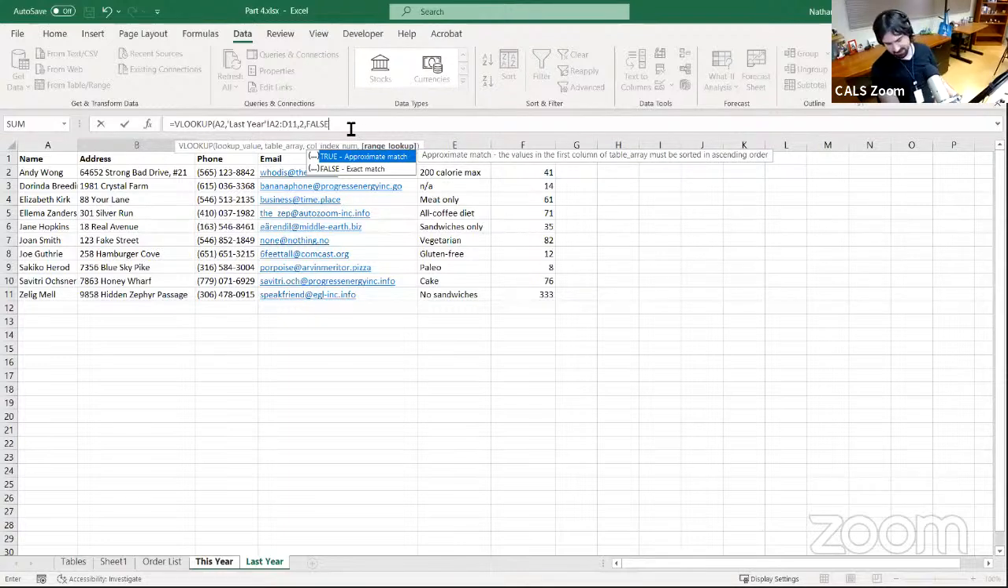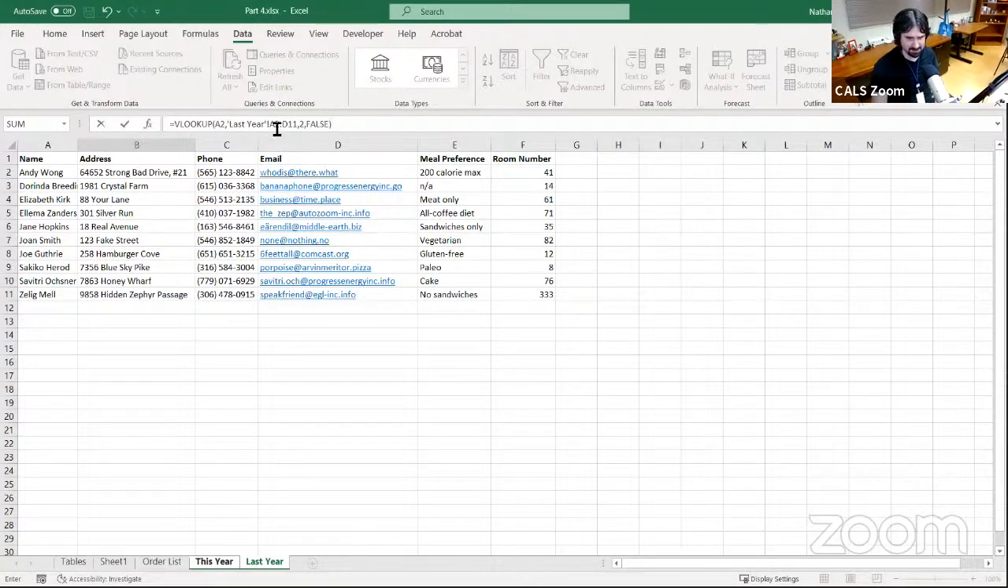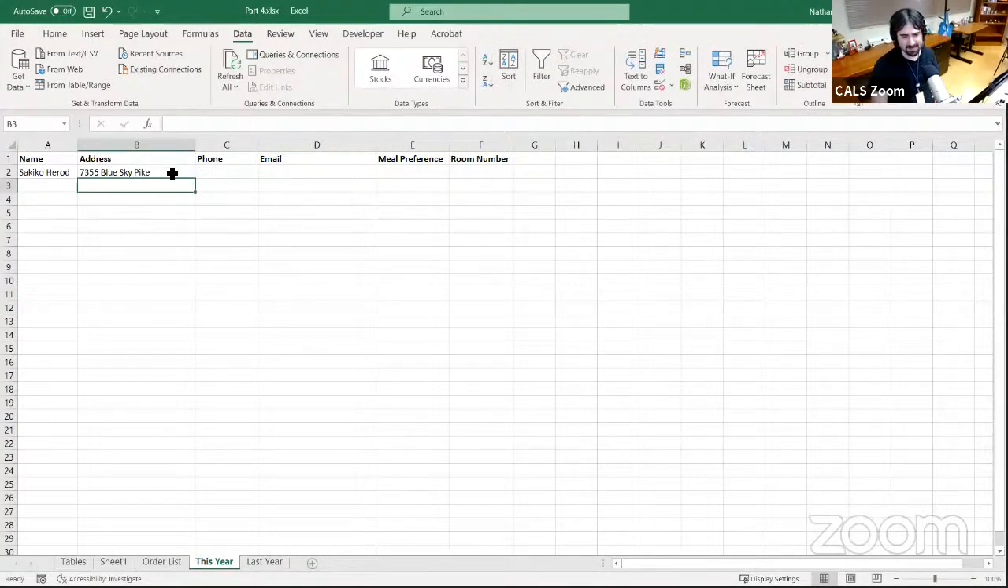And then I'm going to close my parentheses. Of course, you can't have a left parenthesis without a right one. Press enter on my keyboard. And it takes me back to the this year sheet. And sure enough, 7356 Blue Sky Pike. We got it. So again, just to recap what this formula did.